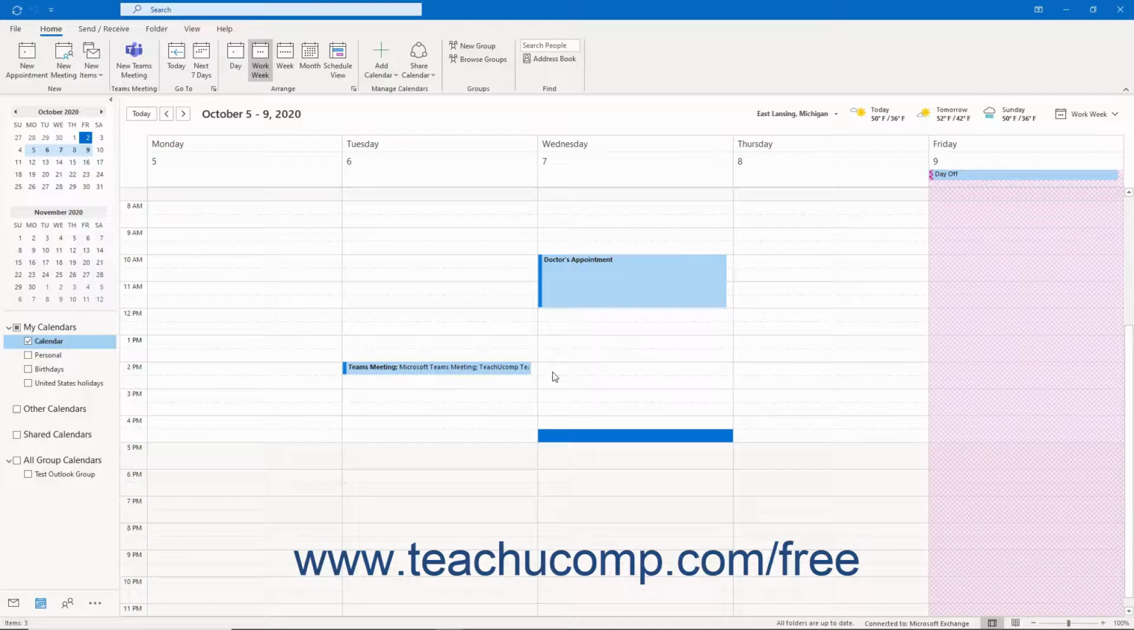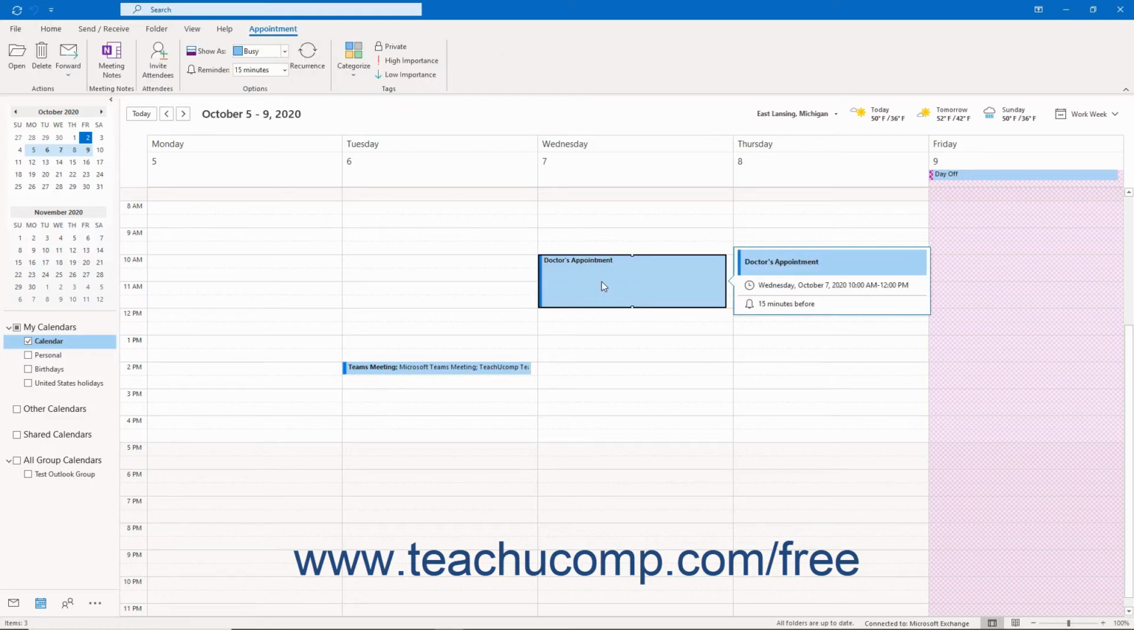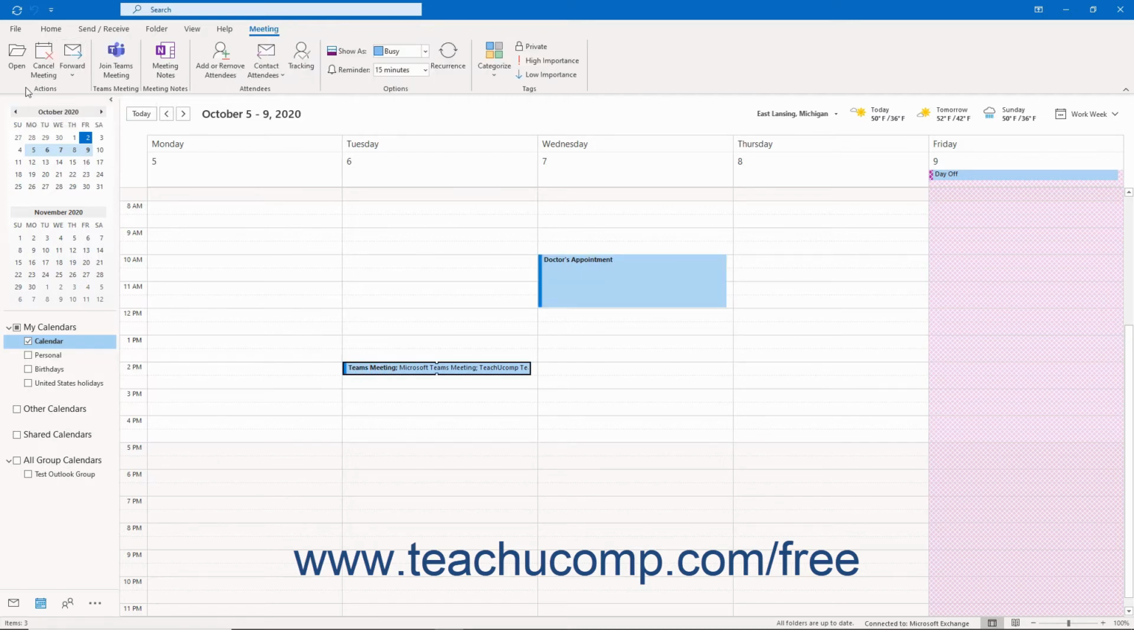www.teachucomp.com/free. You must select the items in your Outlook calendar folder, like appointments and meetings, to delete and edit them. To select an object in your Outlook's calendar folder, click it. To delete the selected object, then press the Delete or Del key on your keyboard. Alternatively, click the Delete or the Cancel Meeting button that appears in the Actions button group on the Calendar Tools contextual tab that then appears in the ribbon.